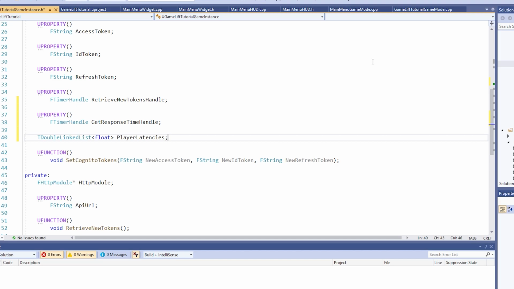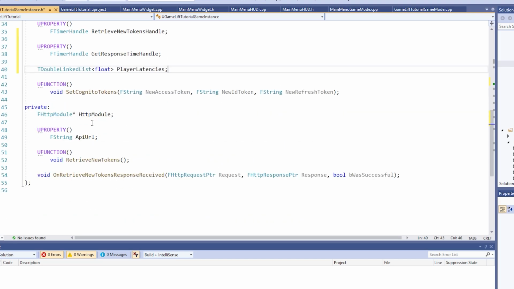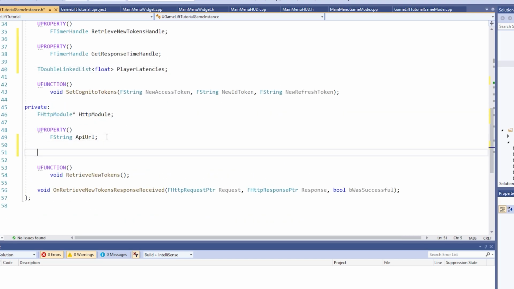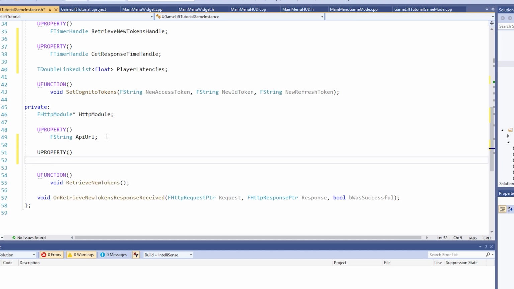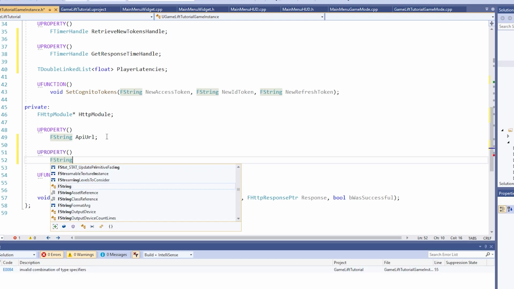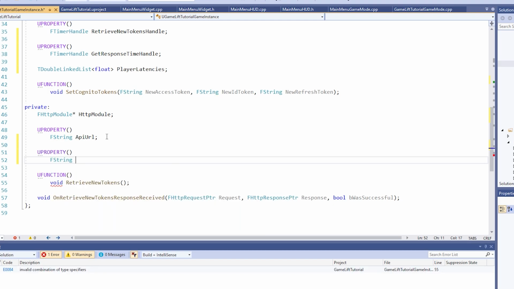Alright, moving on, let's make another member variable for this game instance class. This one will be private, so underneath the API URL, I'm going to type out UPROPERTY, parentheses, and this variable will be of type FString, and it will contain the region code from that text file we made earlier. So this variable will be called RegionCode.